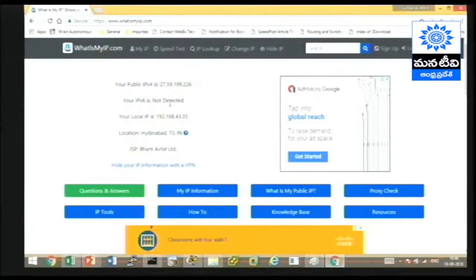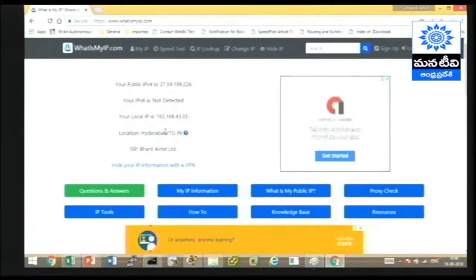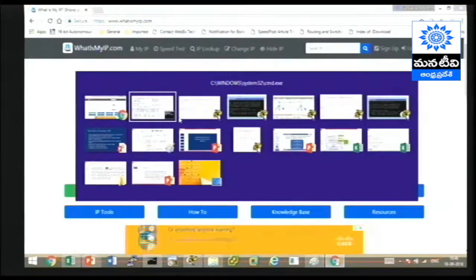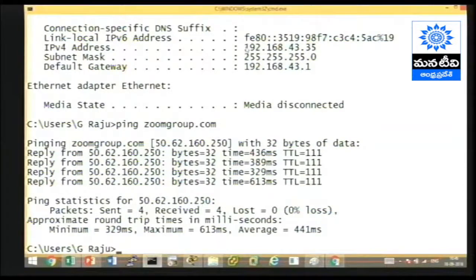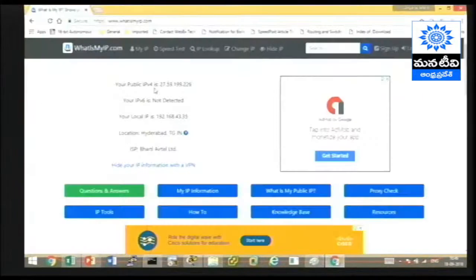In fact, it will also display information about your local IP address. You see, my computer IP address has also been displayed, 192.168.43.35, which we have seen in the previous page. This was the IP address allocated to the laptop by the local router, and this is the public IP address assigned by the ISP to the router. It's also mentioned who the ISP is. The name of the ISP will also be displayed on this screen.